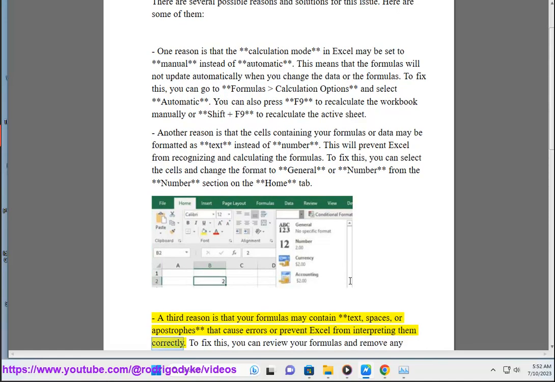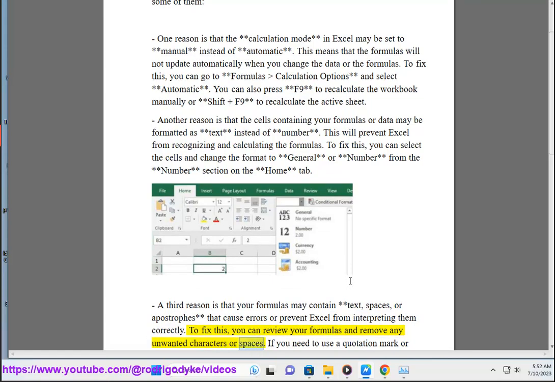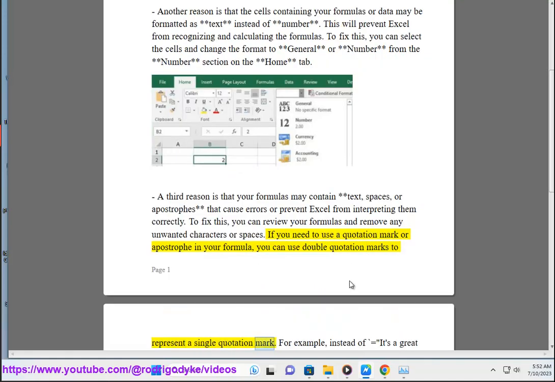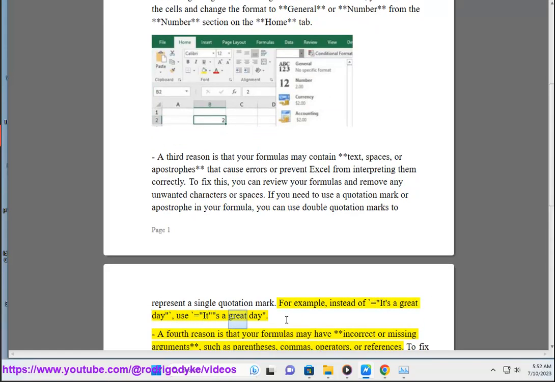from interpreting them correctly. To fix this, you can review your formulas and remove any unwanted characters or spaces. If you need to use a quotation mark or apostrophe in your formula, you can use double quotation marks to represent a single quotation mark. For example, instead of equals it's a great day, use equals it's a great day.